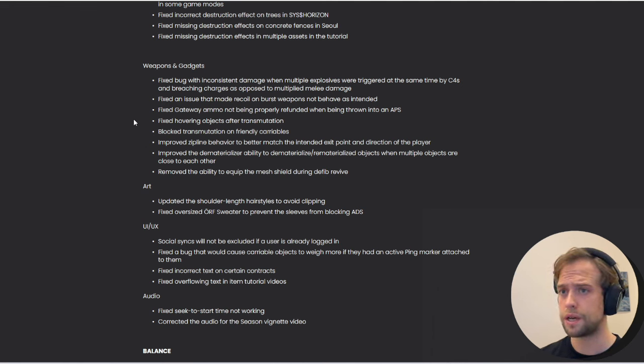Fixed hovering objects after transmutation. Blocked transmutation on friendly carryables. Improved zipline behavior to better match the intended exit points and direction of the player. Improved the dematerializer ability to dematerialize rematerialized objects when multiple objects are close to each other. I think that's very important.